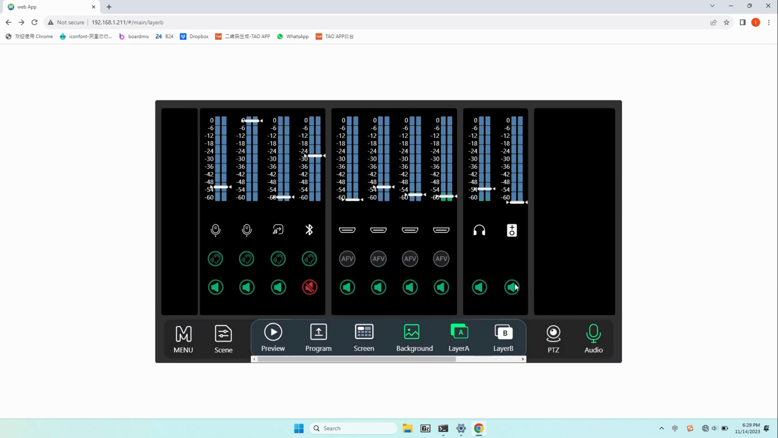And the last one is the audio control interface. So you can see the 8 channel audio input, 1, 2, 3, 4, 5, 6, 7, 8, including 2 mic in, 1 line in, 1 Bluetooth and 4 HDMI embedded audio inputs. You also can enable or disable the audio input from the preview or the program.